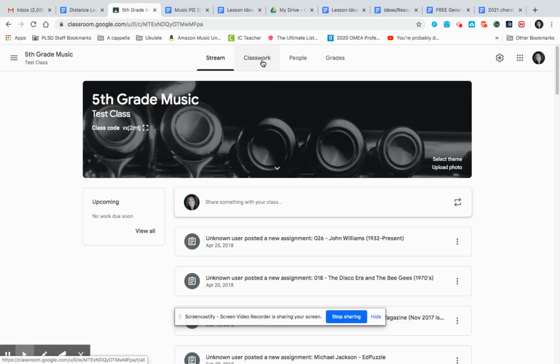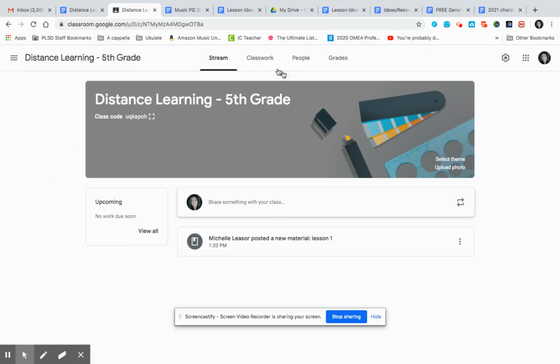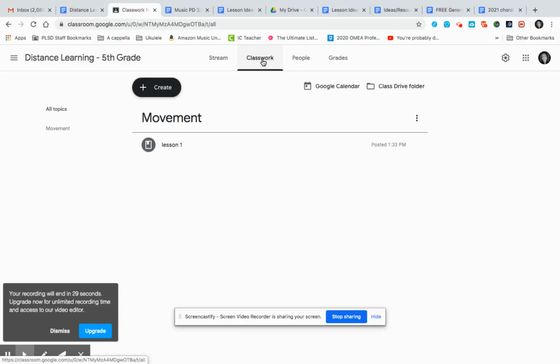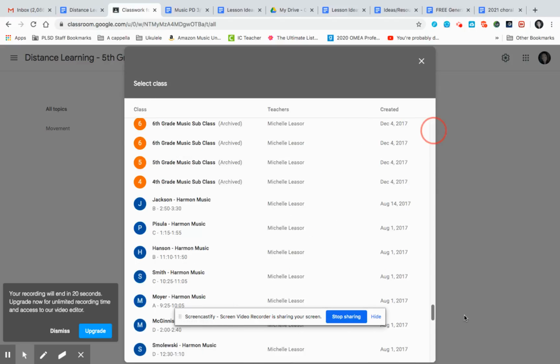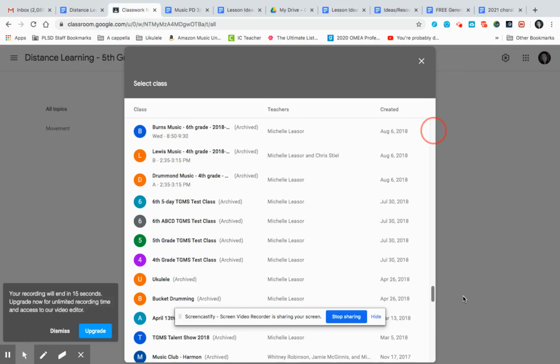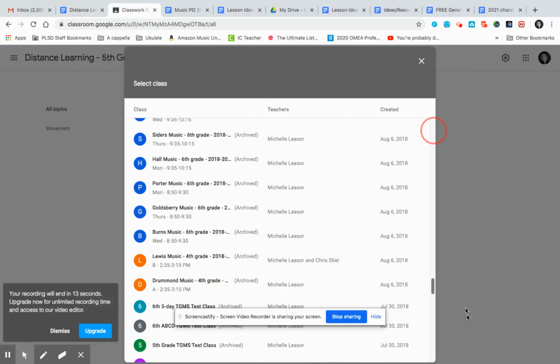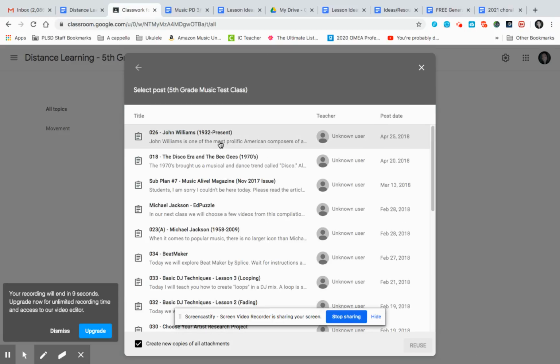So again, we're in that 5th grade test class. Go over here to Distance Learning. And again, I'm going to go up to Classwork and Create, Reuse post. And my test classes are going to be all the way at the bottom, or close to the bottom. And there it is, 5th grade test class. And I'm just going to choose a post there and do the same thing.